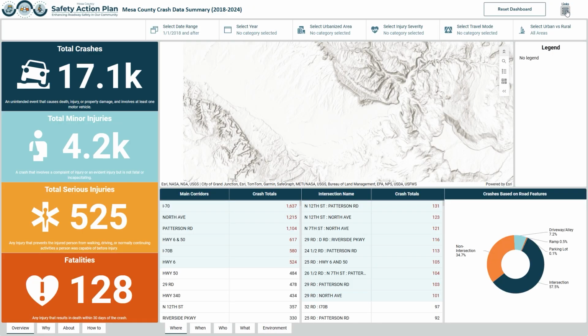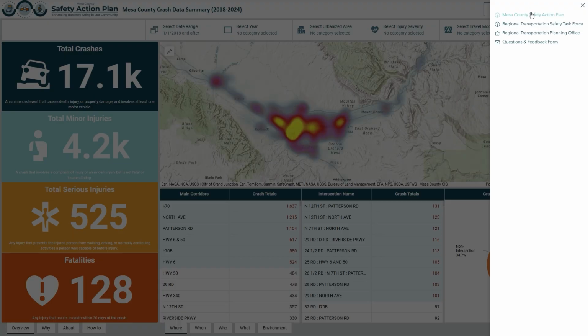The Links button gives you the option to explore external links that are pertinent to the Mesa County Regional Transportation Planning Office and our crash safety initiatives. There is also a form you can select to provide any feedback or ask any questions you have regarding the dashboard.